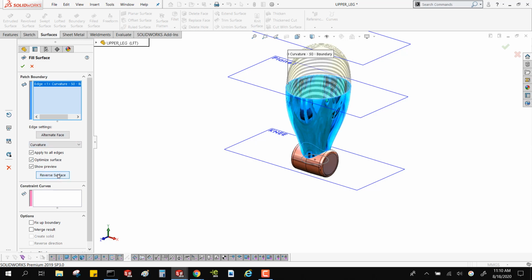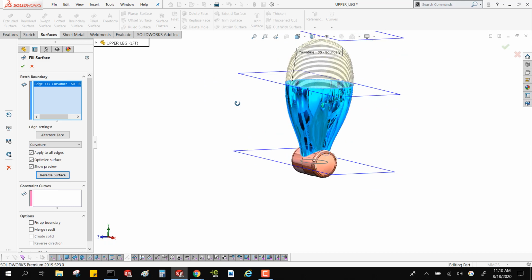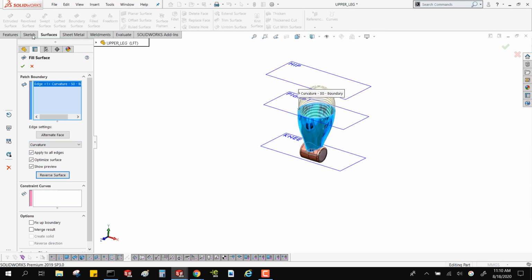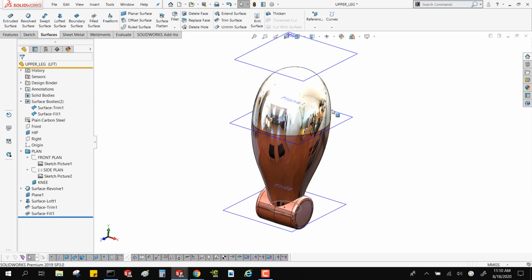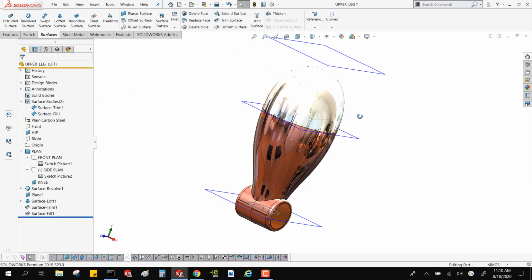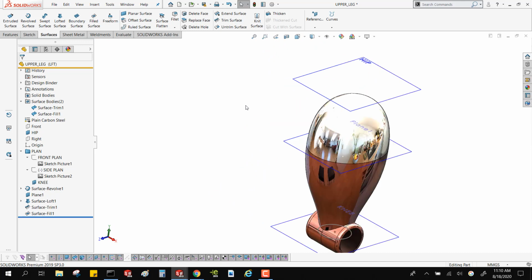I can also reverse it so that it goes upwards. And so now it's going to come perfectly smooth off of this curve, and that curve would actually terminate if it was extended, and so that's what it did for me.